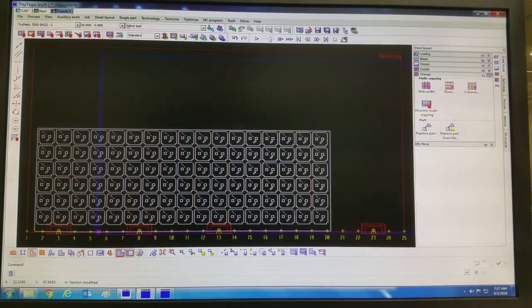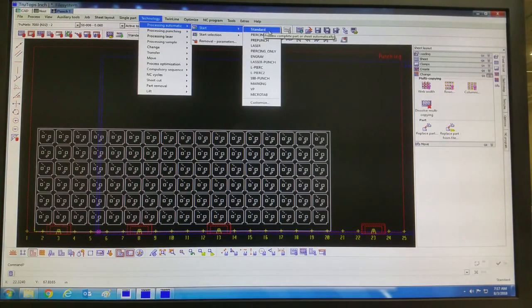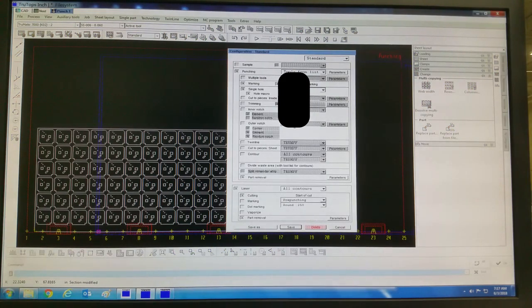So you go Technology, Processing Automatic, Start, and now I have selected Standard. You can customize it somehow. Here are all the prerequisites for the technology, I mean for the automatic processing. You can play around with these options, but just don't do anything if you don't know about it. So usually I don't touch these options.